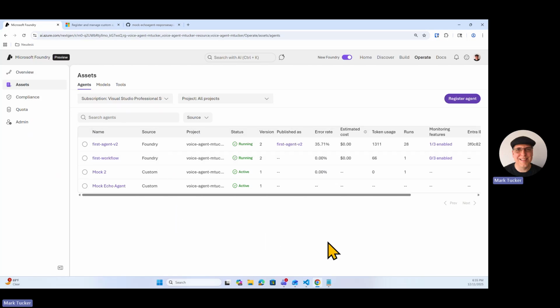So what Microsoft's trying to do is get all your agents in one place, whether it's a declarative agent created here in Foundry, a workflow created in Foundry, or a code-based, framework-based agent using something like Microsoft Agent Framework or LangGraph that can also be deployed and hosted in Foundry, and that could show up here, as well as these custom agents. So that's kind of what we're looking at here.